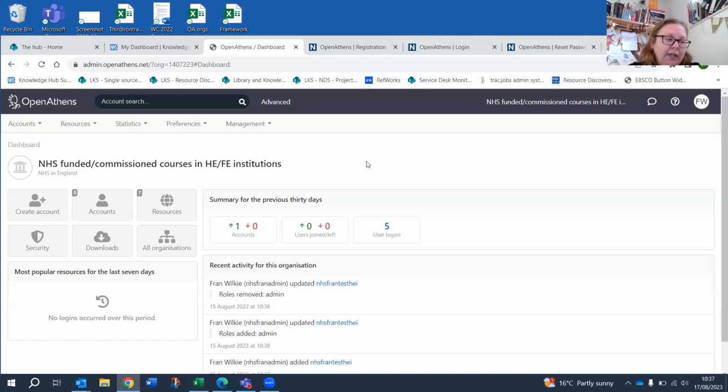So OpenAthens changed their admin authentication system, so you can now have as many administrators for your organization as you need. And once there's one administrator account set up for an organization, any admin in that organization can create more admin accounts. So I'm just going to run through how to do that.